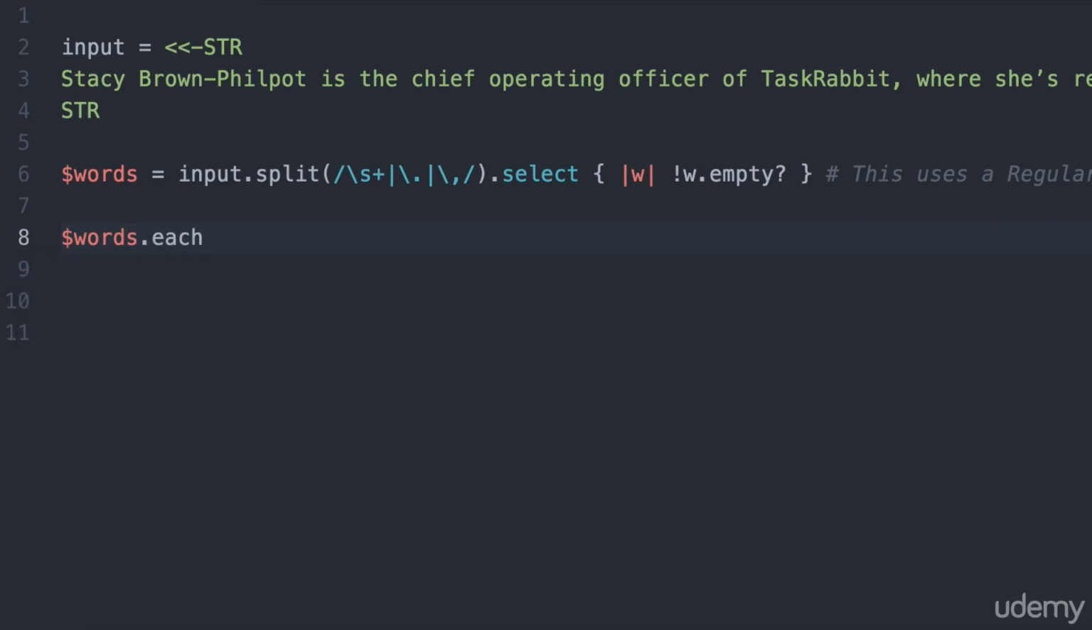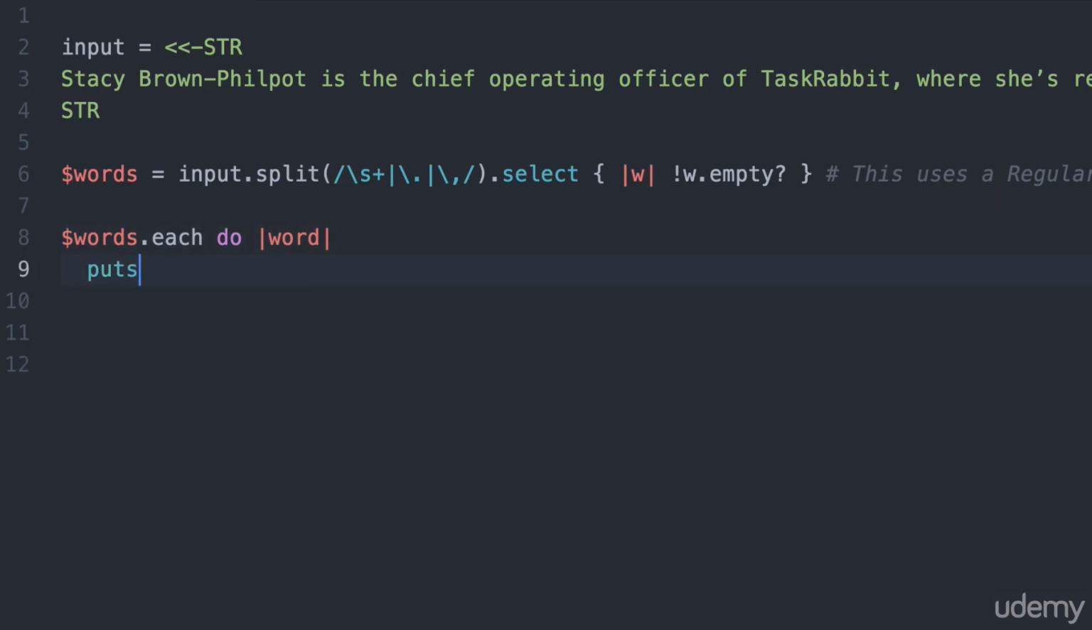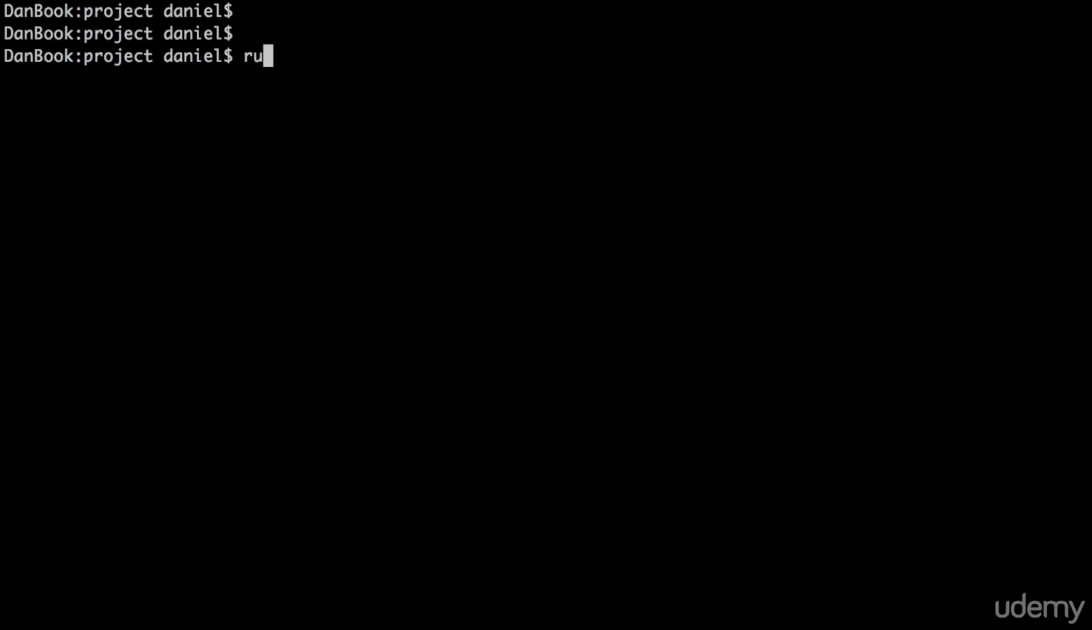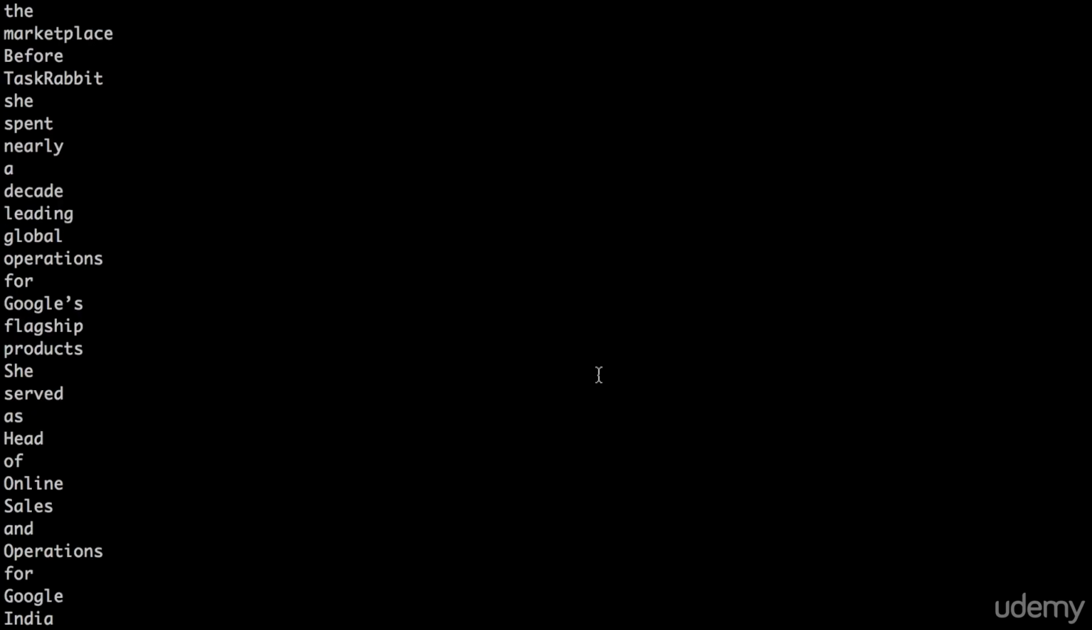We can use the each method. We're going to pass a block using the do keyword and a block argument. In this case, I'll just call it word, and I'll put the word inside my block and end. When I run my code, all of the words from that list have been individually printed.